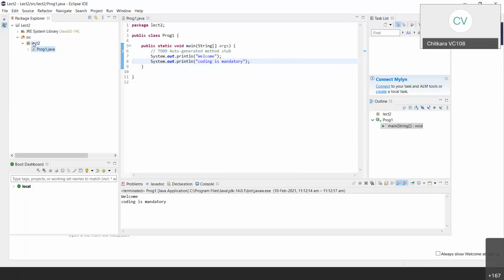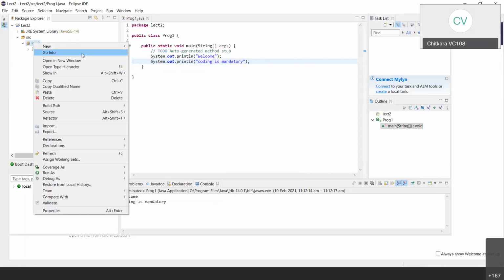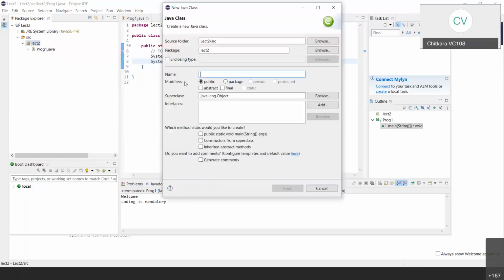Now, how do I add a next program in this? Click over here, say new, add a new class. What is the new class name now? It is Program2. Capital, so I will change it and make it Program2.